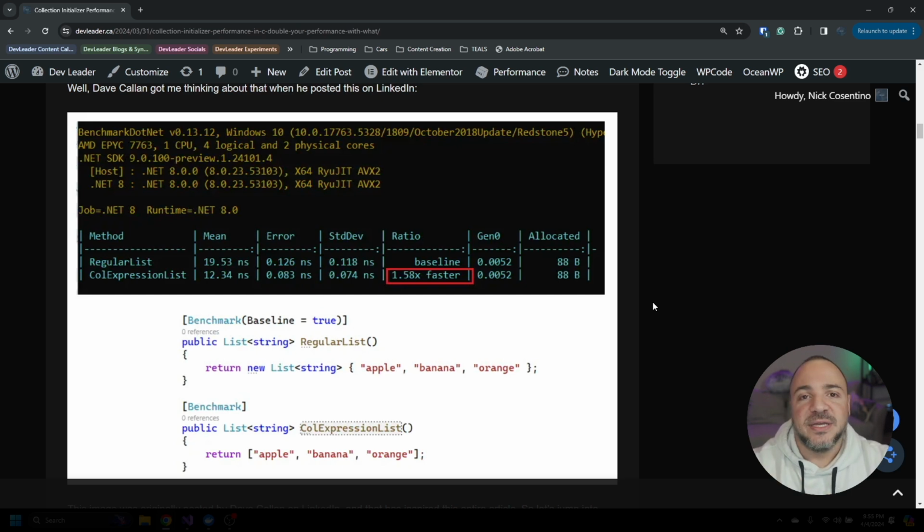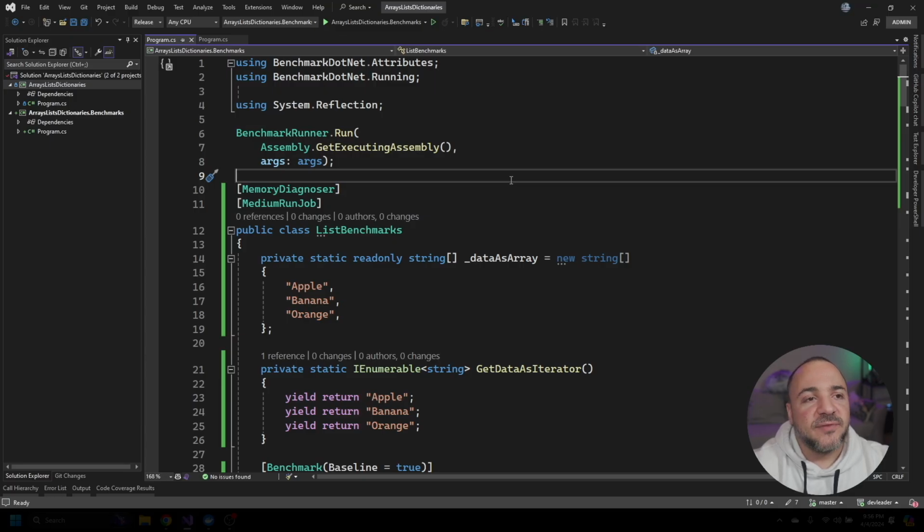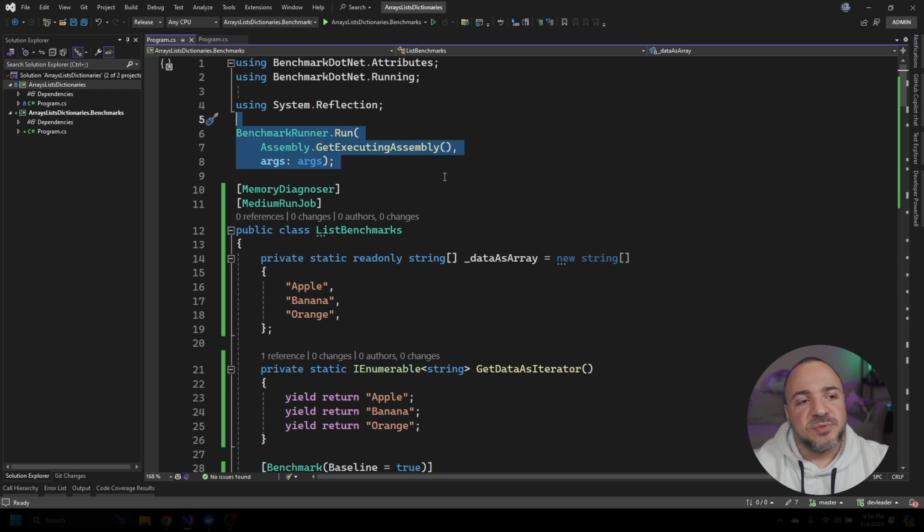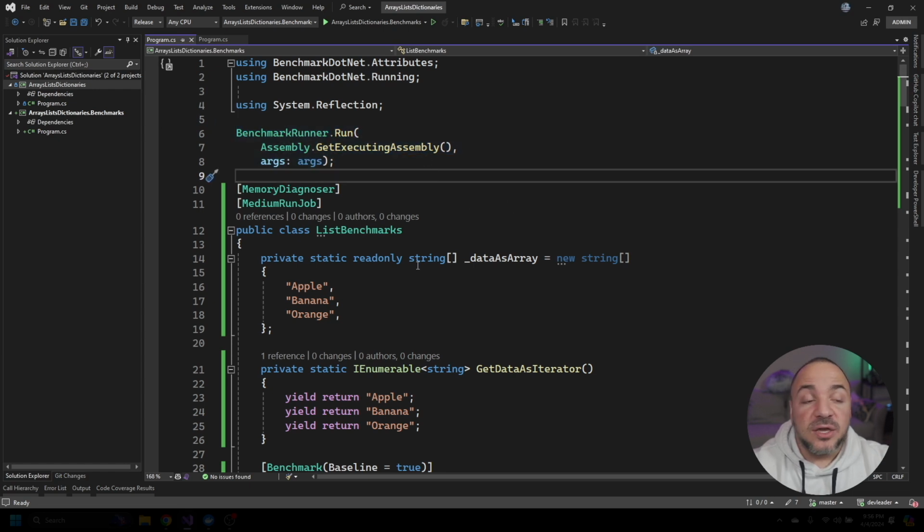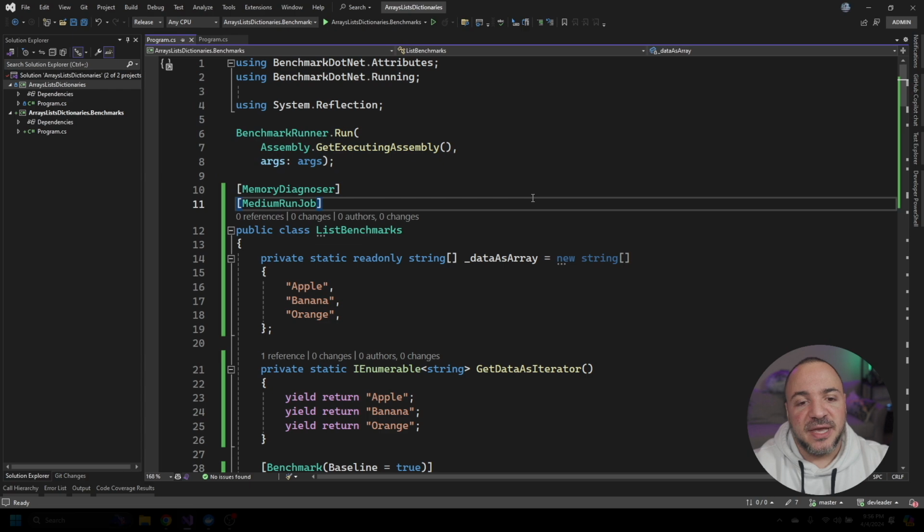Again, the point is I want you to see how the benchmarks are set up and just remind you, you can go do this on your own code and try to prove out different things. I'm encouraging you to do that. I'm not going to walk through this setup for BenchmarkDotNet. I'm just going to point out that's what I'm using, and we have the benchmark runner at the top. And then I'm going to go through the list benchmarks that we have here.